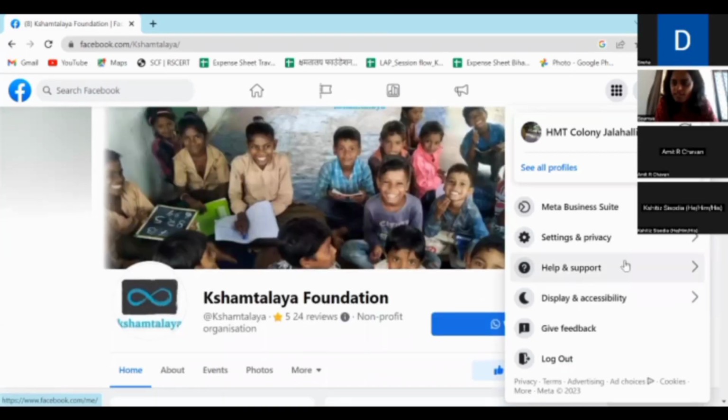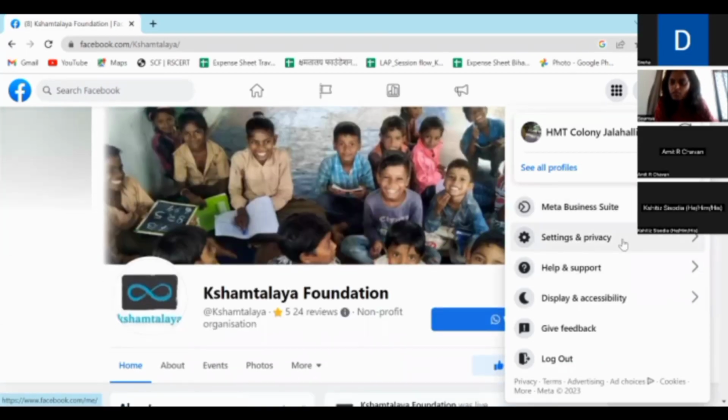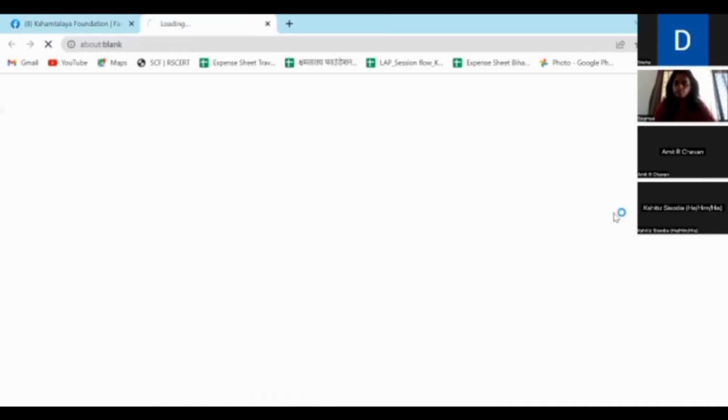Okay, I think I found the settings. So yes, go to Meta Business Suite. Okay.